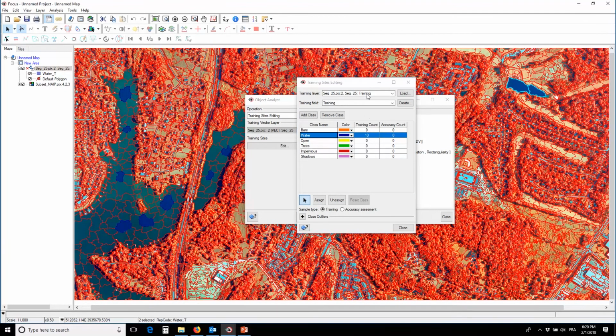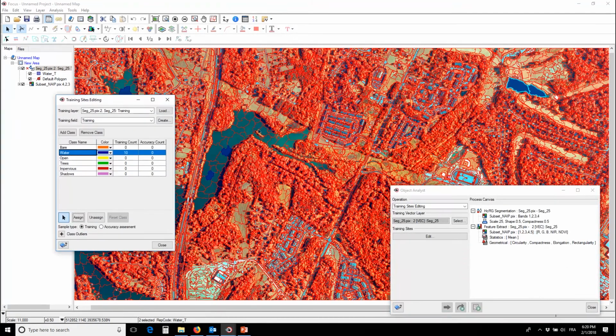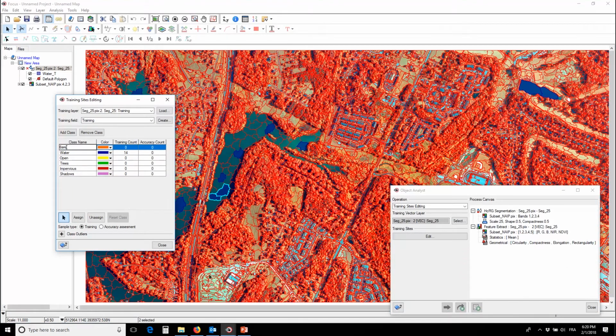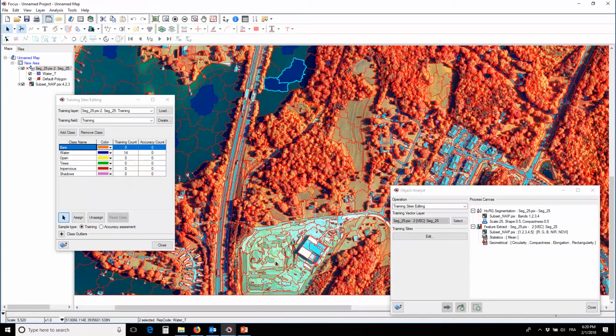So normally something like 10 to 15 polygons per class is sufficient. So for bare, there's an industrial site here, and we can see that there's quite a few sandy areas or bare areas. So I'm going to select these and assign them to bare.